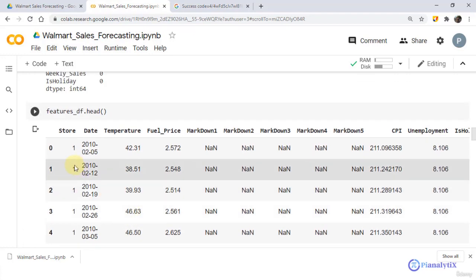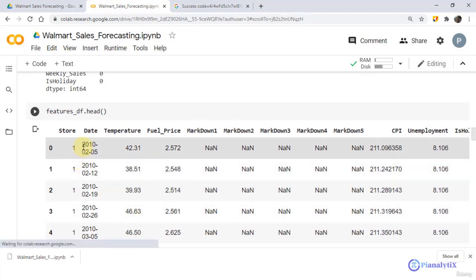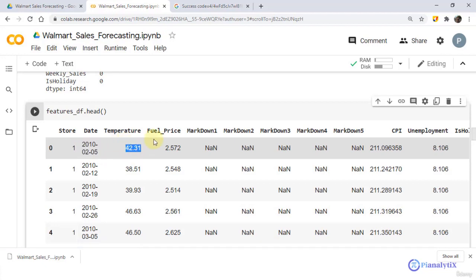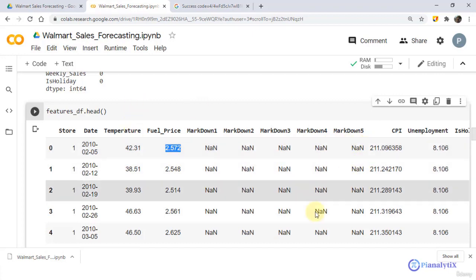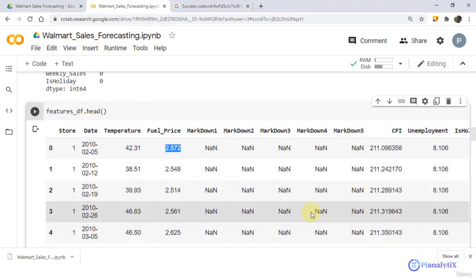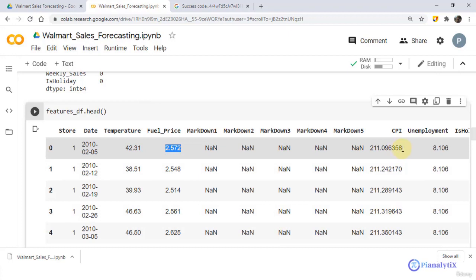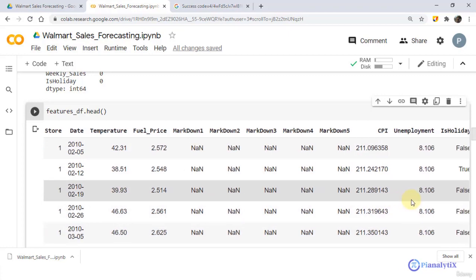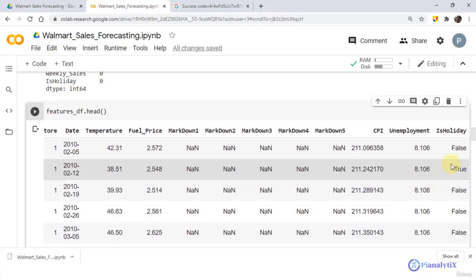Now let's check the top 5 rows in the features data frame. In features we have date, temperature, fuel price, and markdown 1, markdown 2, markdown 3, 4, 5. You can see here we don't have any promotional events. And we have CPI, which is the consumer price index, then unemployment, and then is holiday, whether it's any holiday or not.